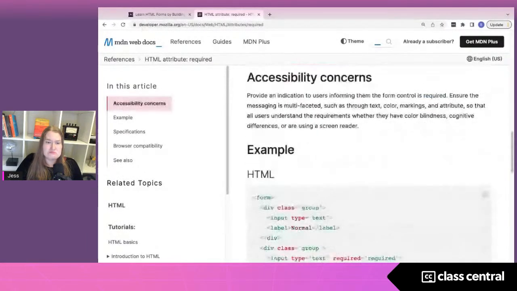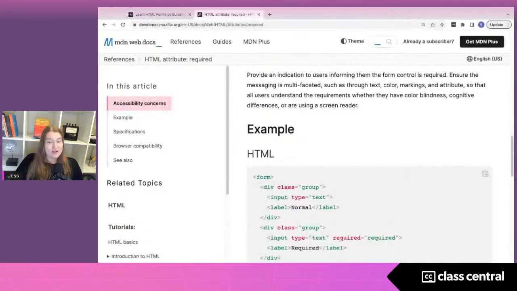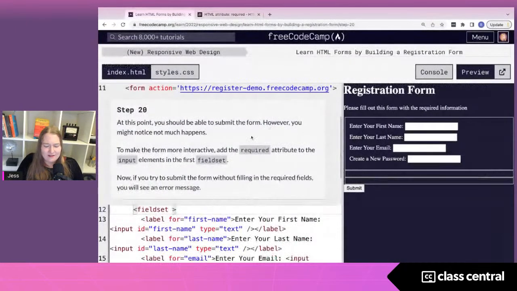Oh, where are you? Required equals required. Okay, that feels like a weird syntax, but you're telling me required equals required to the, I'm doing it wrong. To the input elements in the first field set. That makes more sense. Making this whole field set required doesn't make a bit of sense at all.